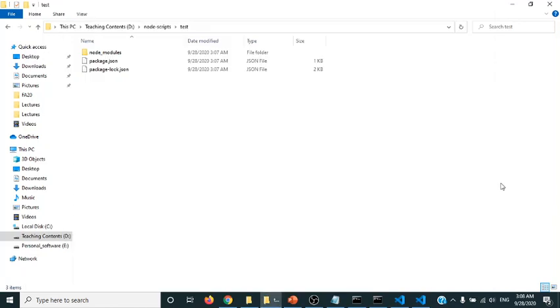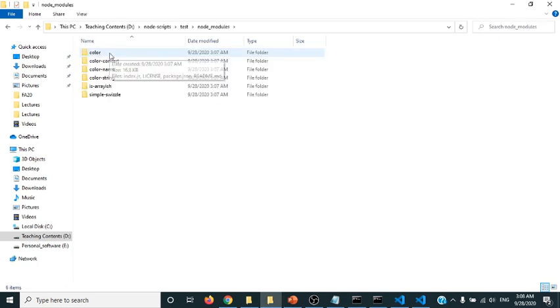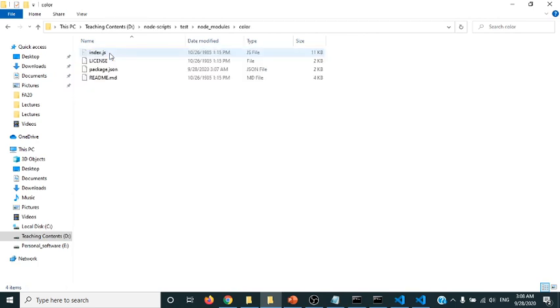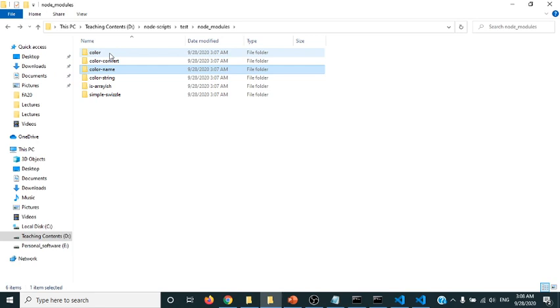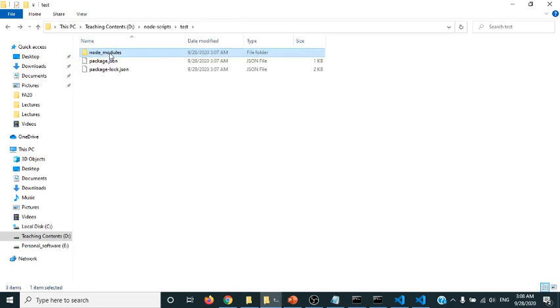Now I will go to the folder. You can see it has created a node_modules folder. If you go into this folder, you will see there is color, color-convert, color-name, etc. It has added a number of folders. You can go through these folders. Each folder contains an index file, package.json, its own files, etc. Same way, you can add more packages.